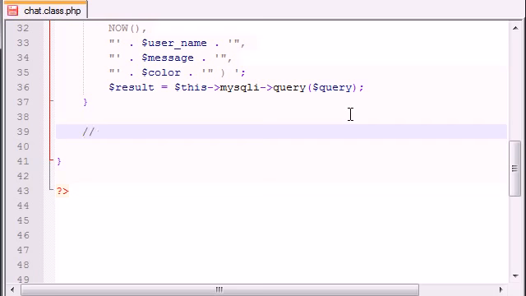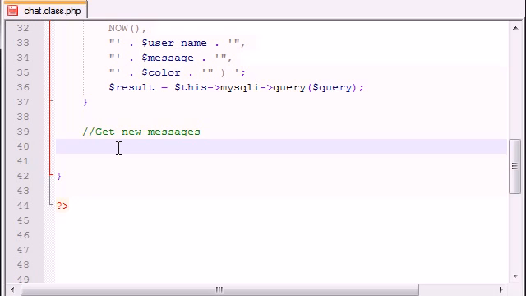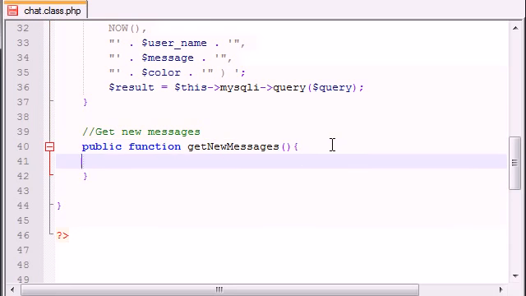So let me just go ahead and make a little prompt. This function is going to get new messages, and let me capitalize that. Get new messages. So it's going to be a public function, and let's go ahead and name this something creative: Get new messages. The first piece of information that we have to pass in is the ID number. By default, we're going to set this to 0.